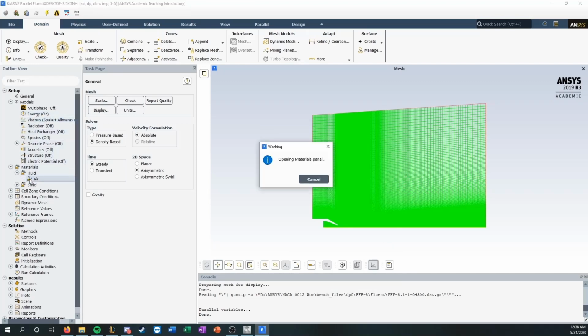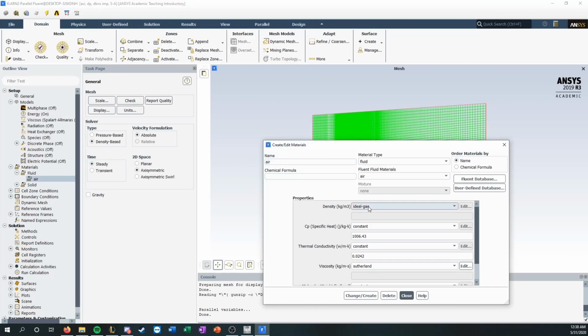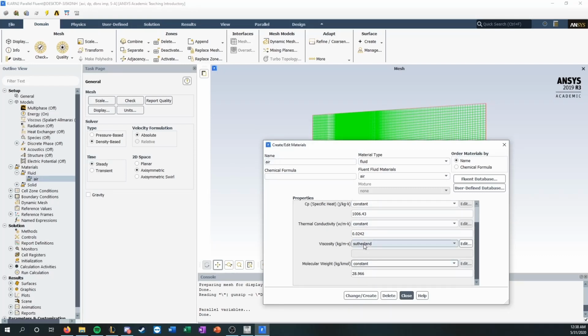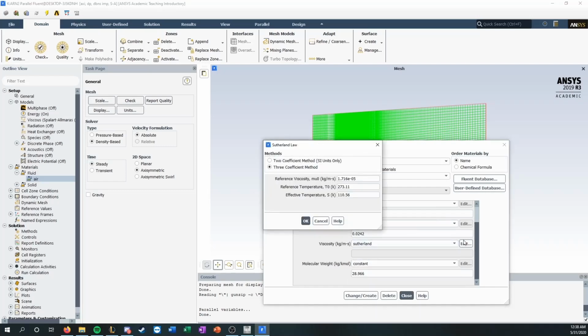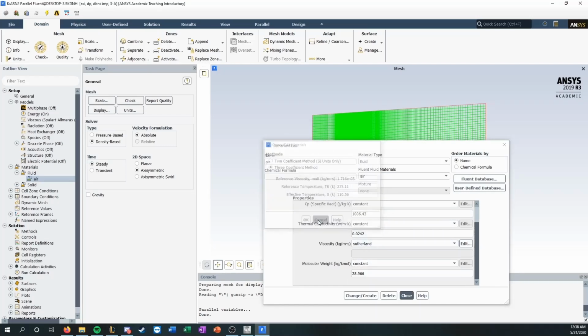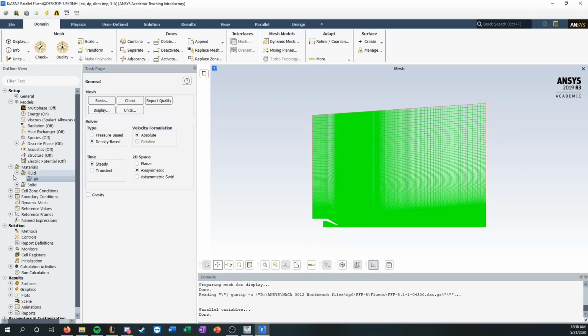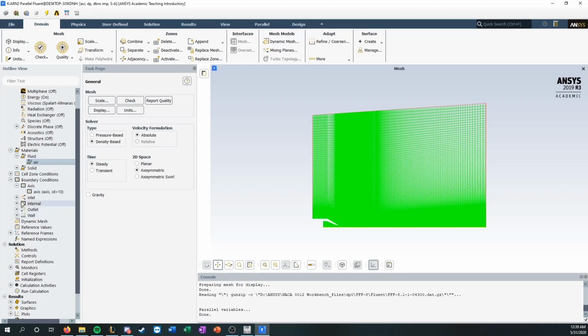Materials, you have to change your fluid, your air, to be ideal gas, and the viscosity is no longer constant, it obeys the Sutherland law. You want it to be 3 coefficient, just leave this how it is. It's a good relationship between fluid flow and viscosity. For axis, you want to make sure this is still your axis of symmetry. You want to make sure in your general settings that it's 2D axisymmetric, and this axis is considered an axis.